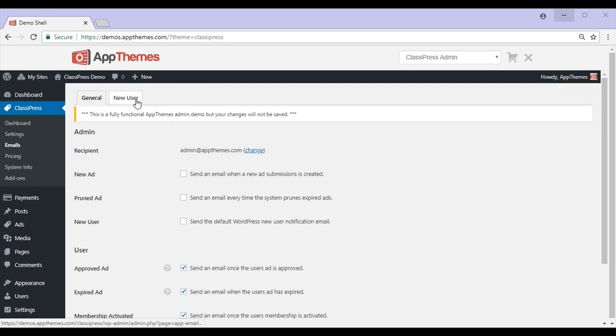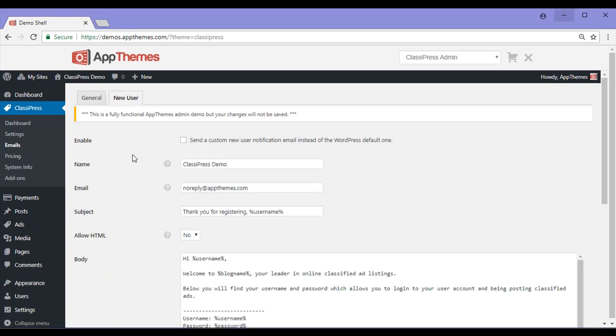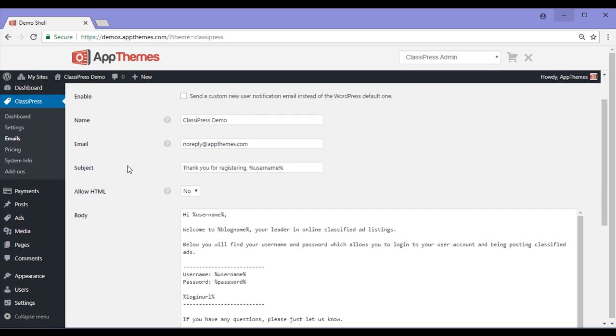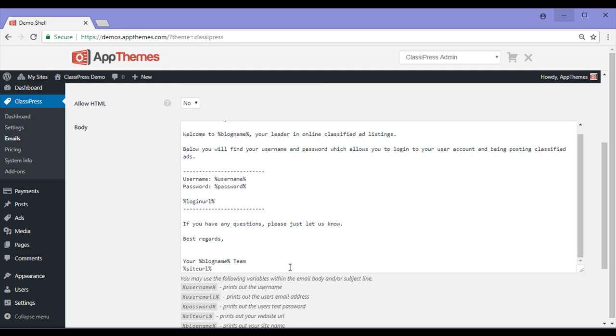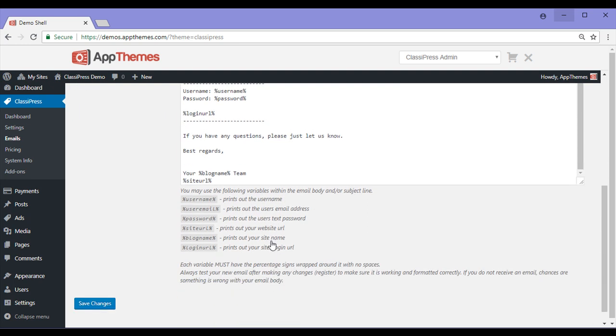The New Users tab in the email settings is where you can customize the email that is sent to new users of your Classipress site. You can customize the name, the from email, the subject, and the entire body of the email. You can also use the following email tags.